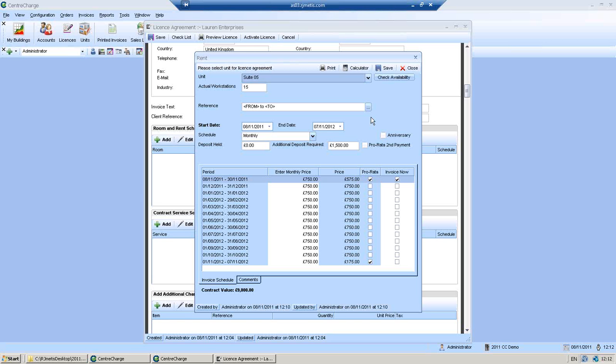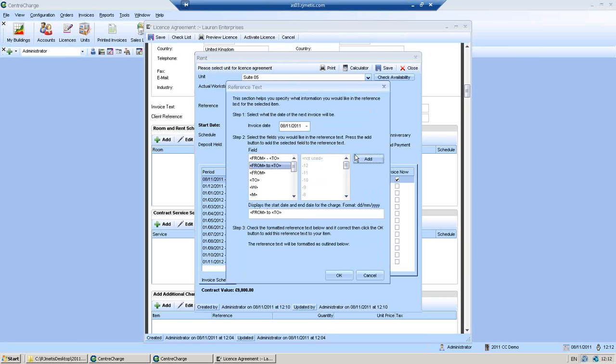So the actual workstations in this room are currently 15, but obviously if you sold it as a 16-person office or a 14-person office, then you can just highlight that and then manually overtype it. The reference text, so if you were to produce an invoice for this client, this reference text would show the from date of the charge to the end date of the charge. So for example, the 1st of December to the 31st of December would appear on their invoice. If you don't want the from and to to show on an invoice, then you can just highlight it and delete it off. I'm going to leave it on there though. I'm just going to re-add that.